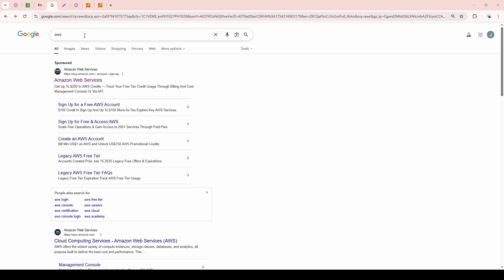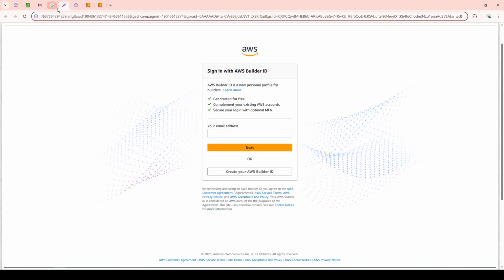clicks away. Once you enter the AWS website, locate the Sign In option on the top right corner of the screen. Click it and enter your credentials to access your AWS Management Console. It's essential to ensure that your login information is secure and known only to you.